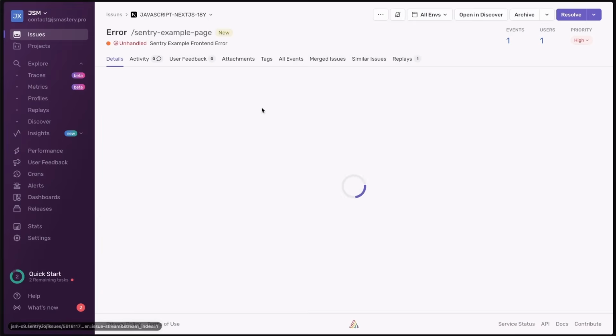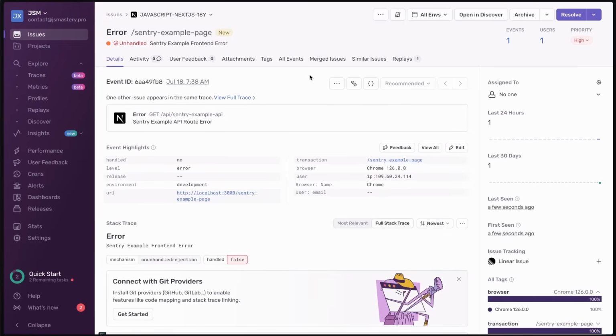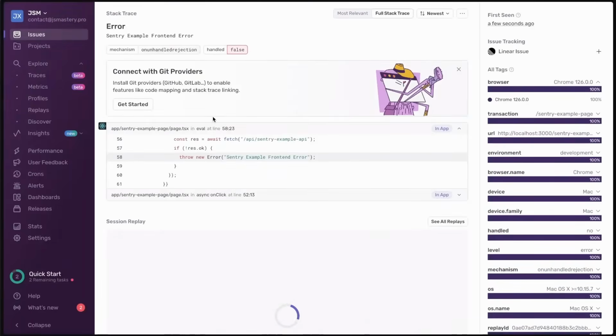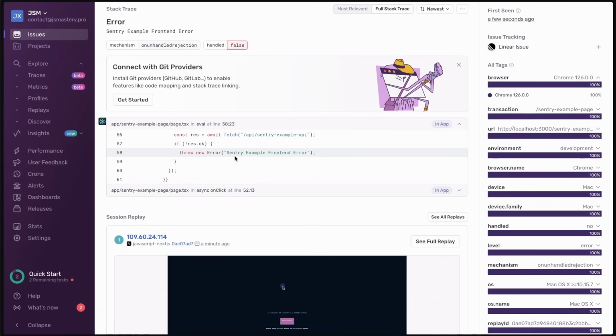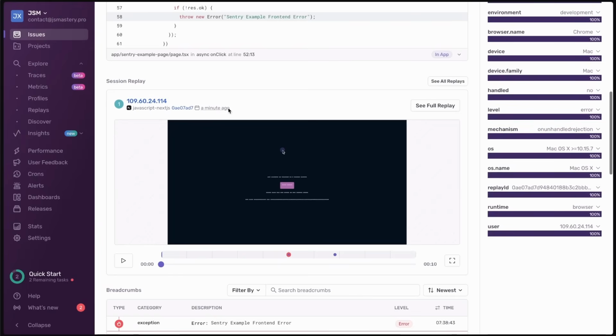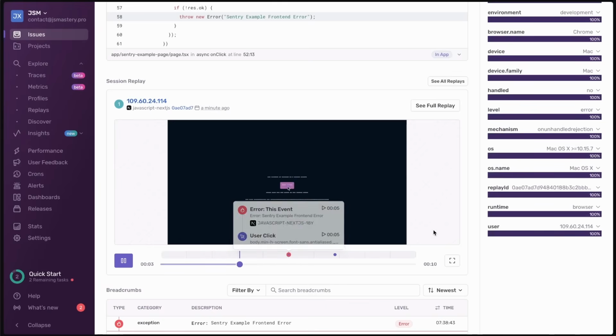So you can click it, and here you can see all the different information about the error. This error was triggered through one event by one user, and it is of a high priority. So what is some of the information that we can see about this error? Well, let's scroll down and let me show you. We can see exactly where the error originated, and we can see an entire session replay of a user triggering that error. So if I start playing it, you can see exactly when the error happened.